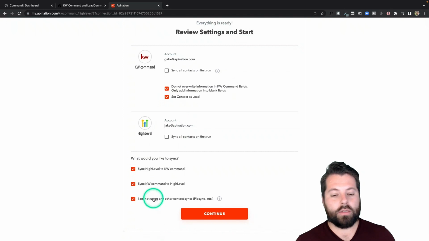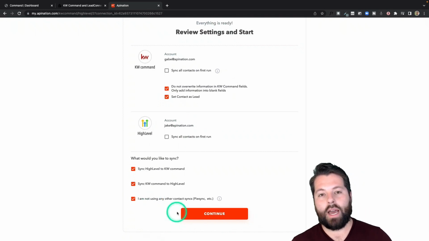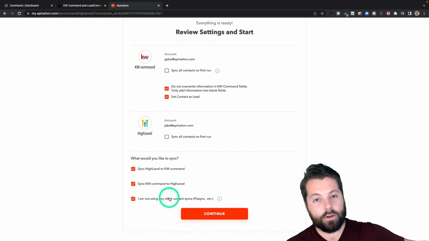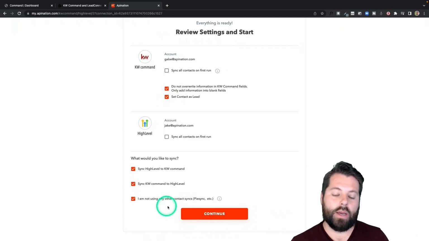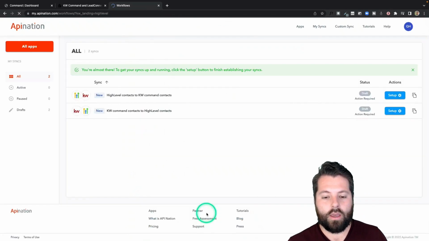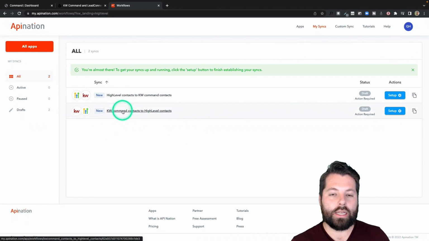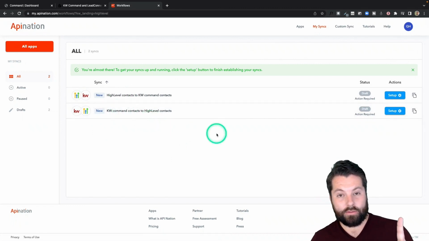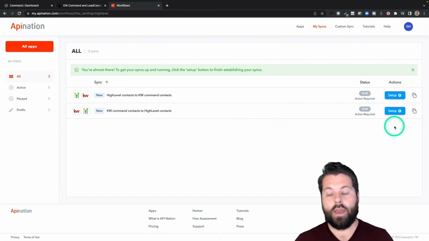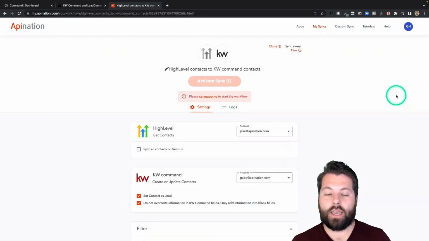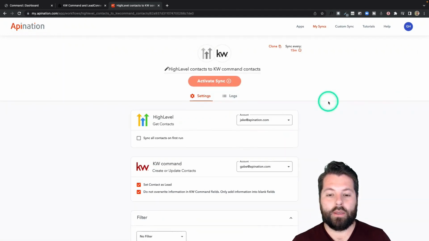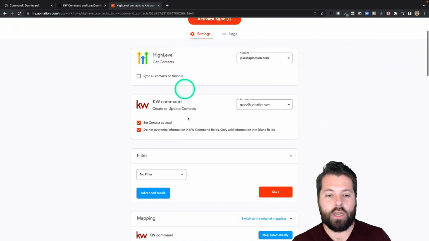Last thing, check this box saying I'm not using any other platforms to do this sync. If you are, go turn them off first and then come back here and activate it. But I'm not, so I check the box saying I'm not. I hit continue and there we go. I have two syncs, but they're not yet active. So I've created two and I'm just going to go through, do a final check and hit the big activate button. This all looks good.